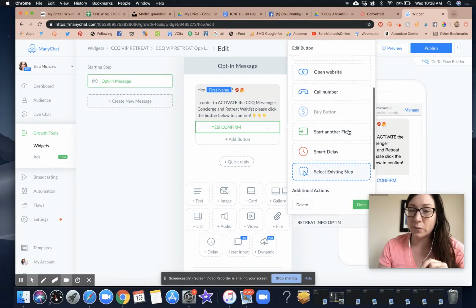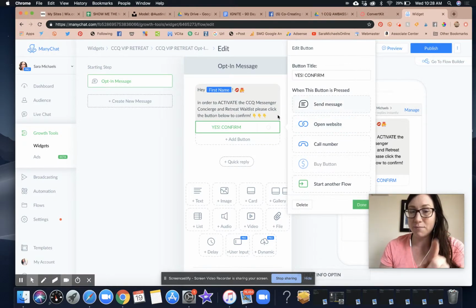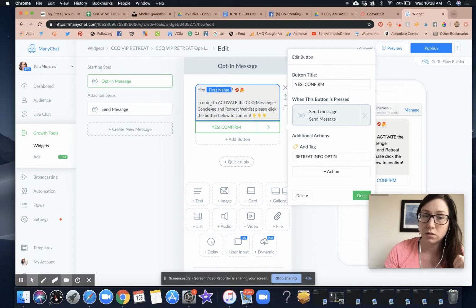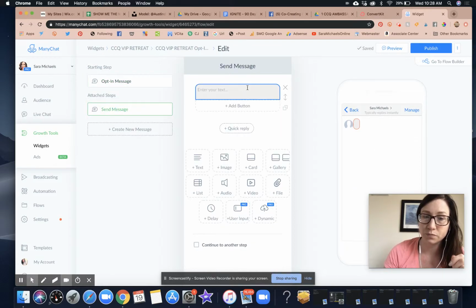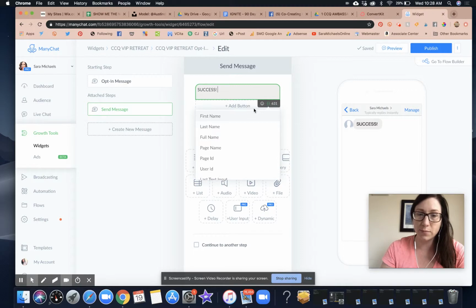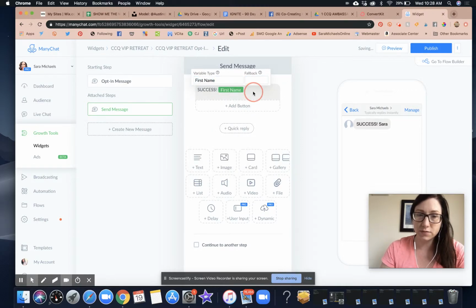And then what I'm going to do is I'm going to send a message. So you can choose the action for the button once it's sent. I don't want to send them to a website or anything right now. I simply just want them to see a message. Okay, success. I always put success because I think it's a really good thing. So I'm also going to use their first name again. Success, first name.